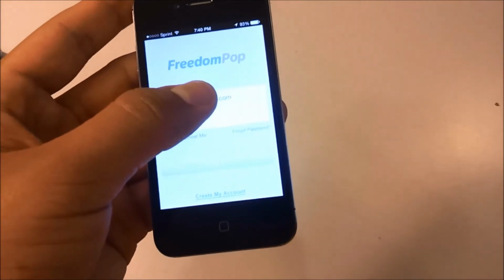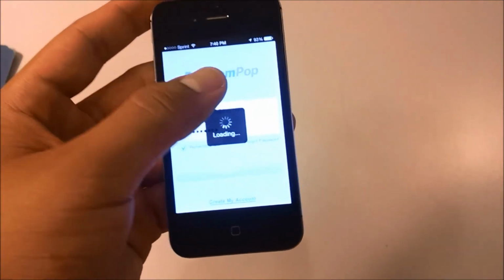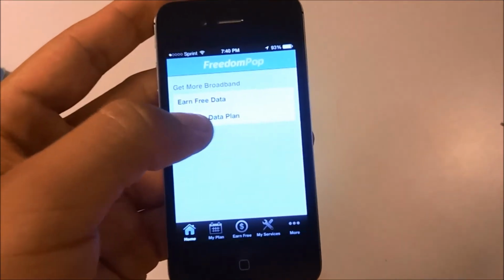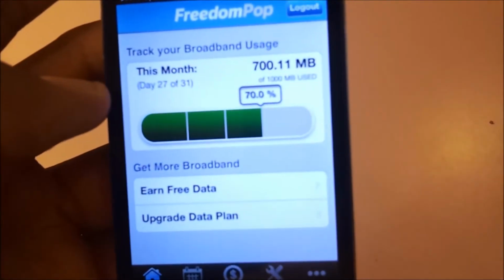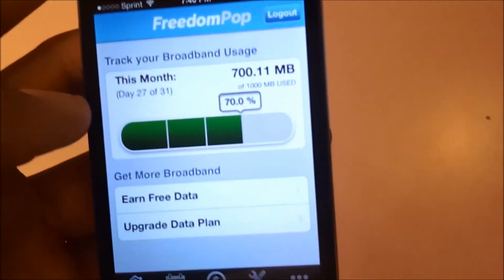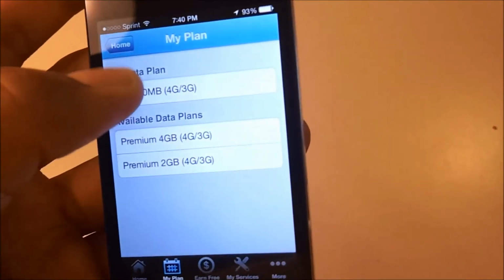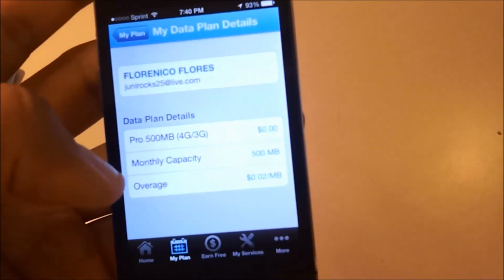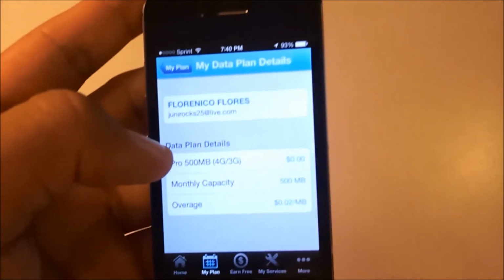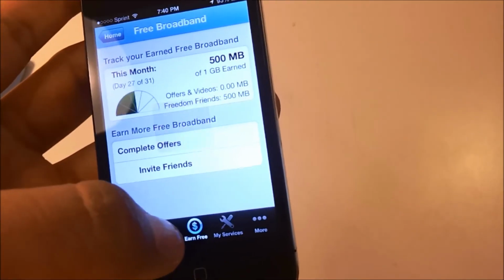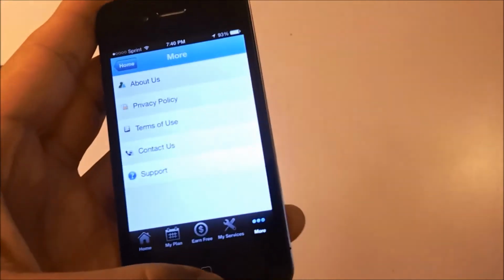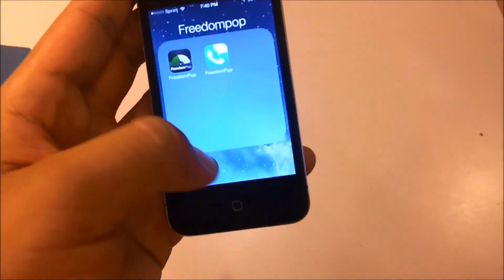As you can see, I get another. Okay, as you can see right there, simply click sign in, let it wait for Freedompop to pull up your information, and as you can see, I have used 711 megabytes out of my 1 gigabyte plan that I currently have. It shows you my plan. I have the Pro 500 plan. The Pro 500 plan gives you 500 megabytes of free data plus additional data. As you can see, it shows you your services, how much data you have left, and much more. So that's just a quick test.